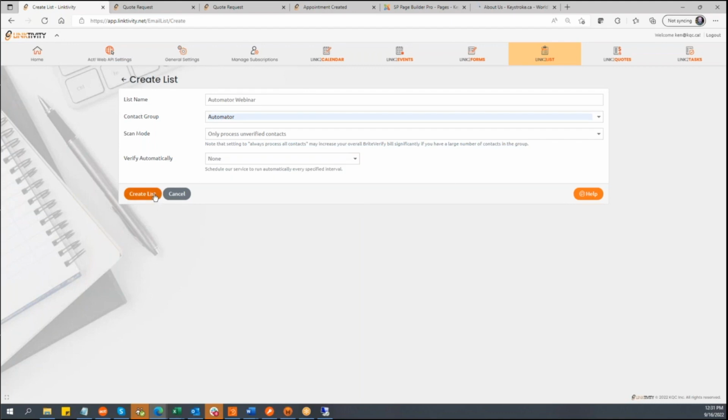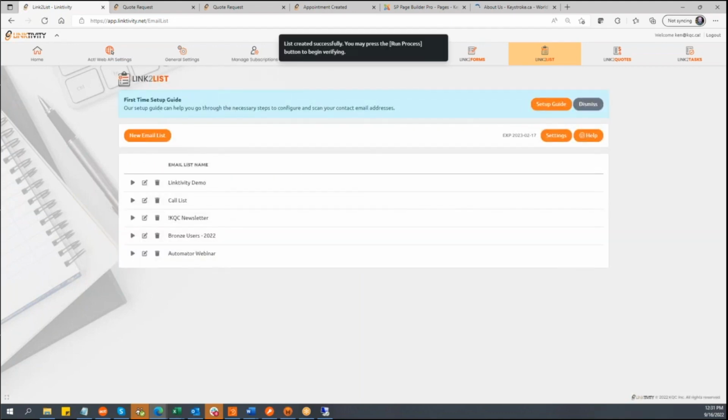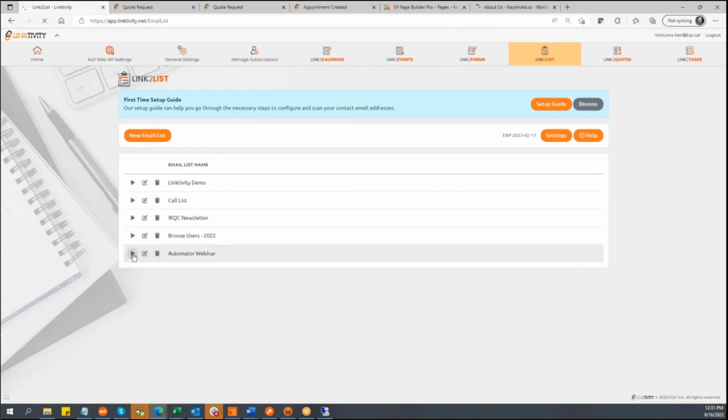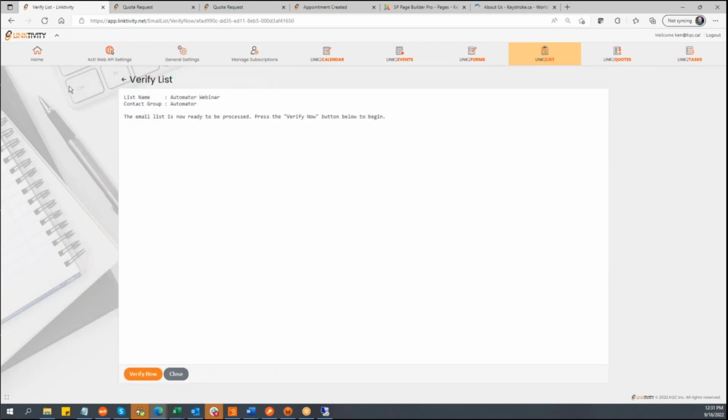But now I'm going to just click on create. Okay? And here's my automator. I can edit, I can delete. I'm going to click on run. Okay, this email list is now ready to be processed. Please verify now. And we really do, because it's going to cost people money. We want to say, are you sure? Are you really, really sure? So we click on OK.